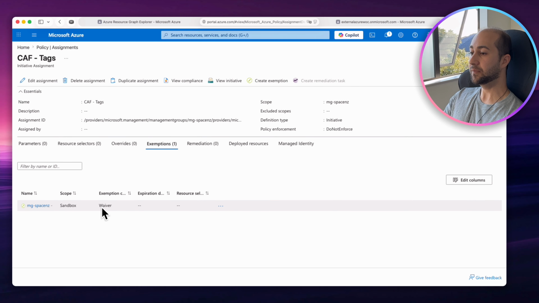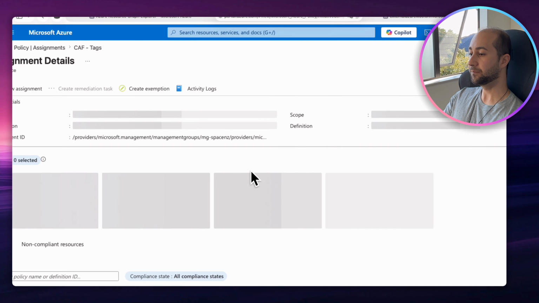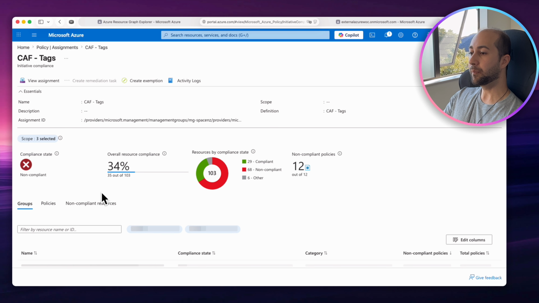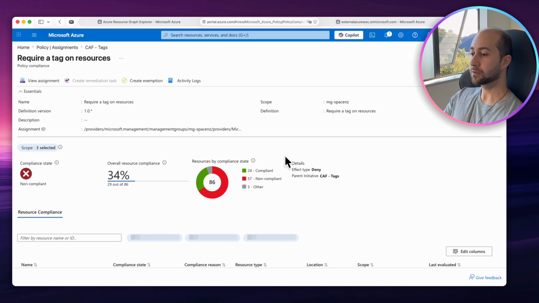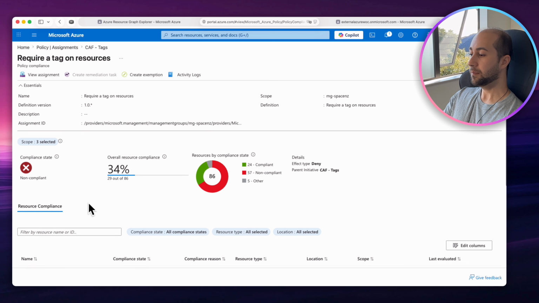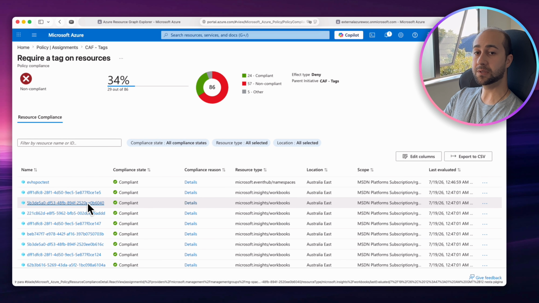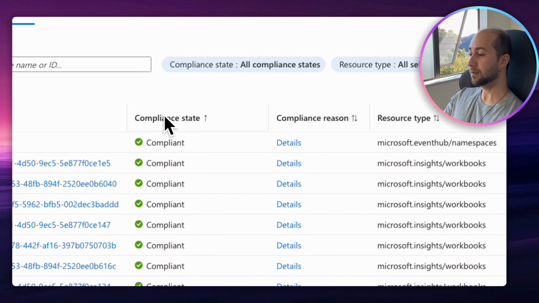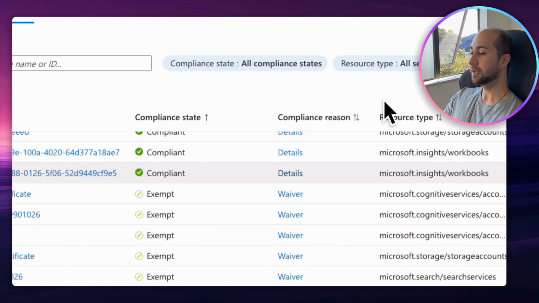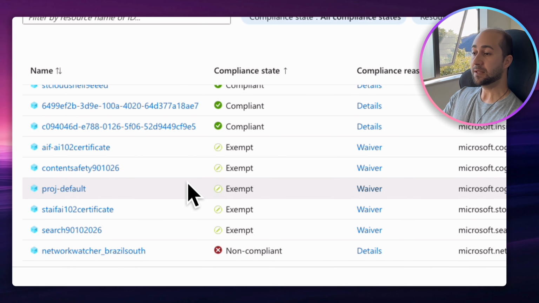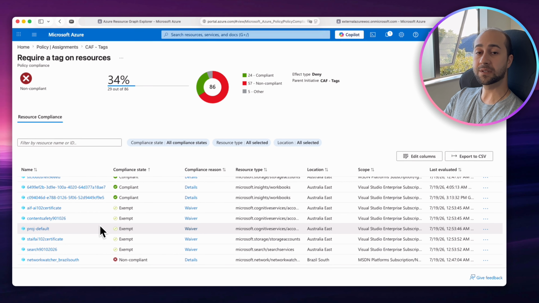Here I have this CAF tag initiative, and I added an exemption at my sandbox management group. If I click on view compliance and open any policy in the initiative, we will see a report with the compliance status. See? And below we have the evaluation for each resource. This resource is compliant, this one non-compliant. But if I scroll down a little bit here, we can find this exempt resource. That means I can't tell whether the resource actually has the tag or not until I remove the exemption.